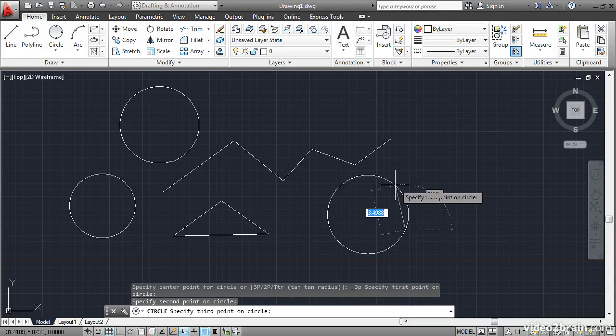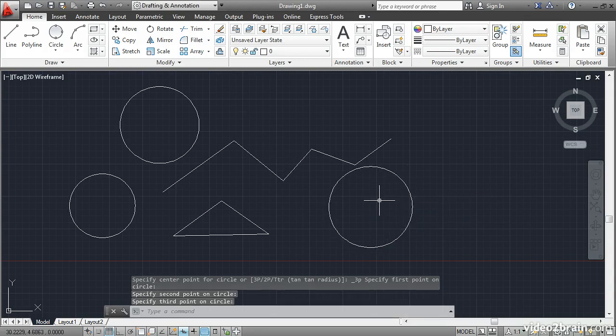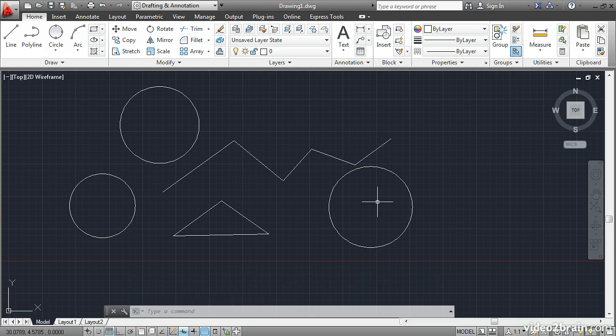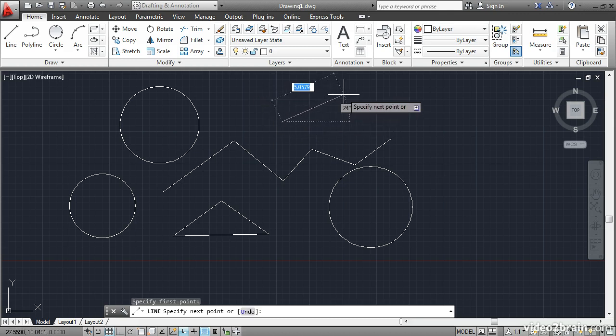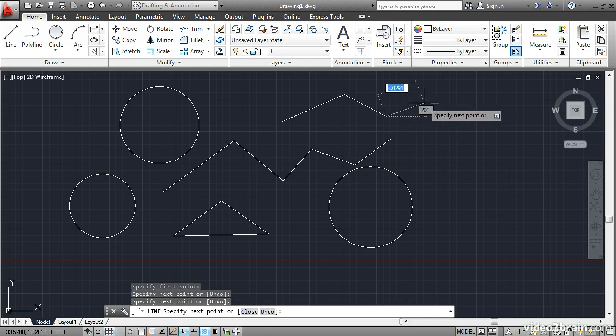I'll specify a third point to complete the circle. In some cases, you'll have options that you can access through dynamic input. For example, let's draw a line. I'll specify a first point, a next point, a next point. But notice that the dynamic input prompt says, "Specify next point or down arrow."